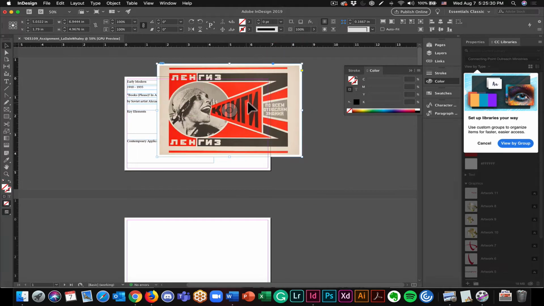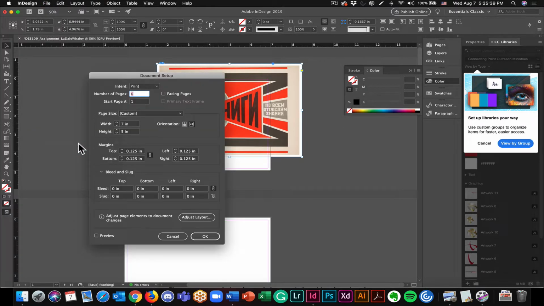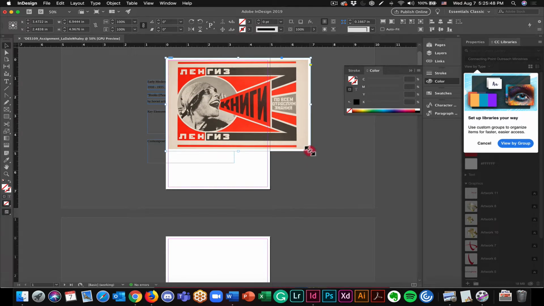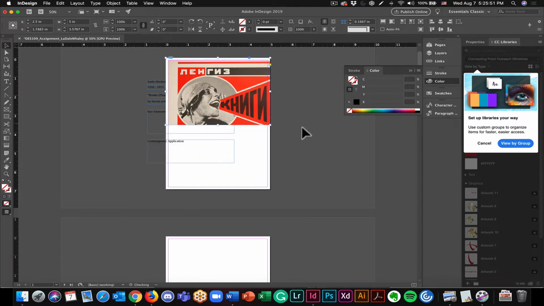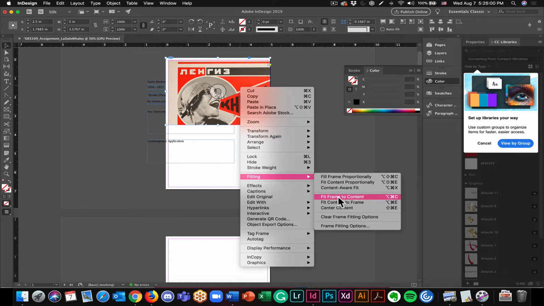All right, so I immediately look at this and I think I want to go ahead and do an orientation change. So I'm going to do a setup, and I'm going to change it to landscape here. So now we just need to go ahead and change the orientation here, and I'm going to fit my content into the frame. That's done by going to fitting, and we're going to fit content to frame.